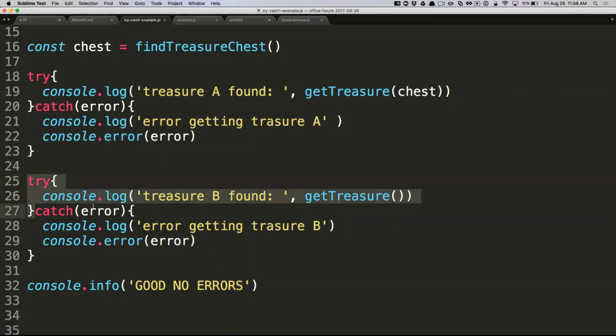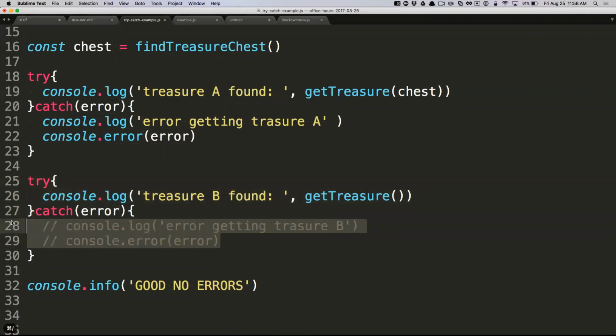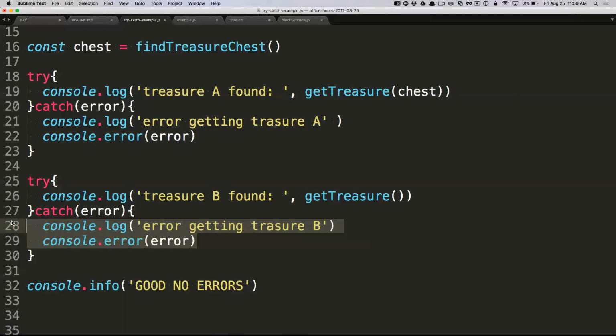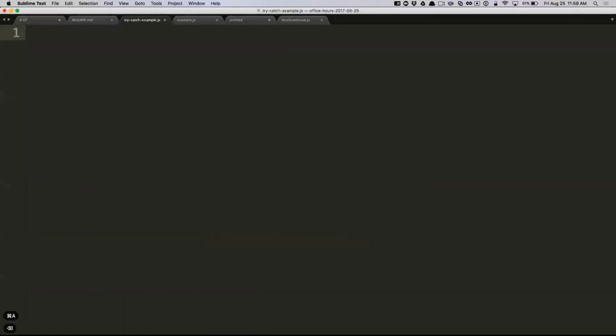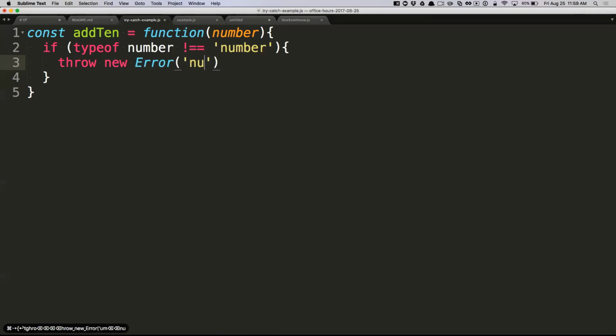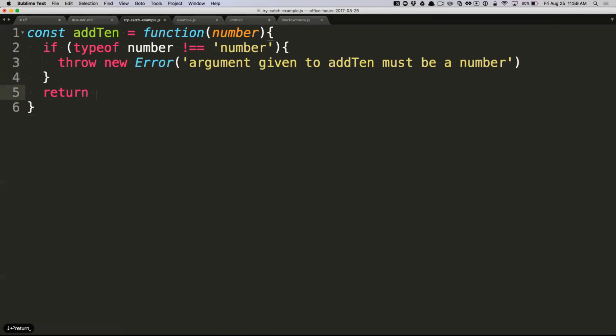Does everyone see how when this error happens, it is caught, and we don't have to do anything with it? We can just say ignore it, right? So here's a little bit of a different example. Let's say we have an add 10 function that takes some number, and if the type of the number you gave me does not equal number, I'm going to throw a new error saying the argument given to add 10 must be a number. Otherwise we're just going to return number plus 10.